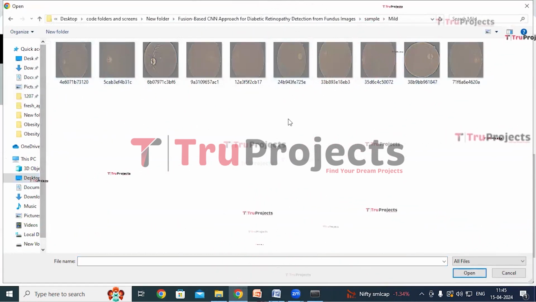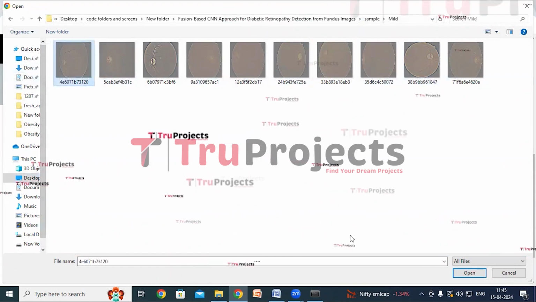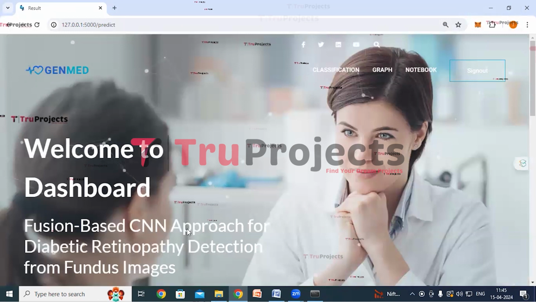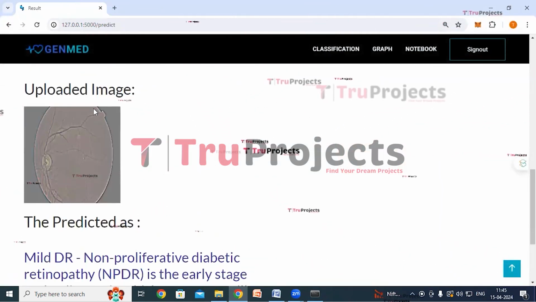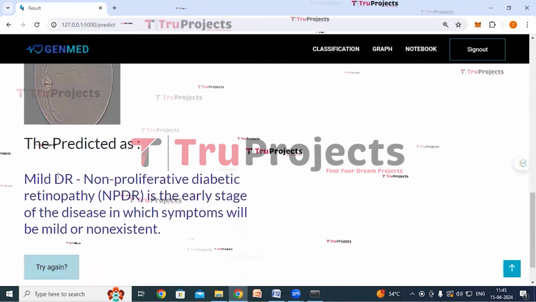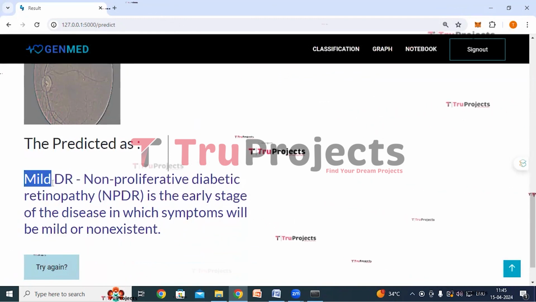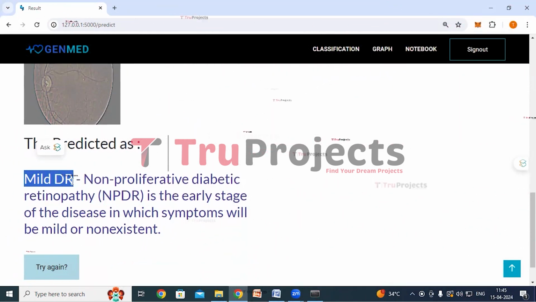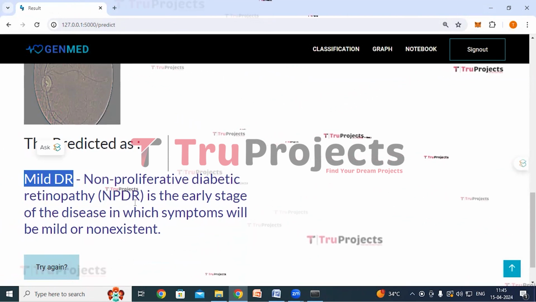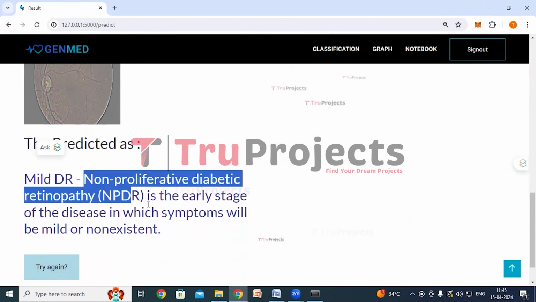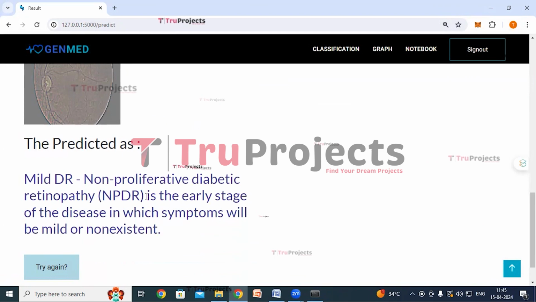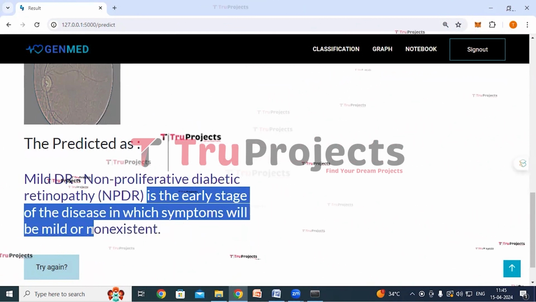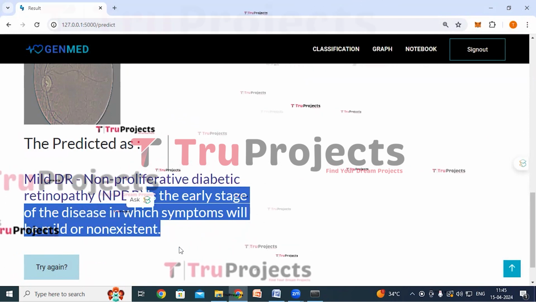So these are different test cases I have. I'm uploading this image. The image has been loaded. Now click on the upload button. So this is the uploaded fundus image and here we can see the classification, that is mild DR. The application has correctly classified it as mild DR and here we can see a small description about the disease, that it is the early stage of the disease in which symptoms will be mild or non-existent.